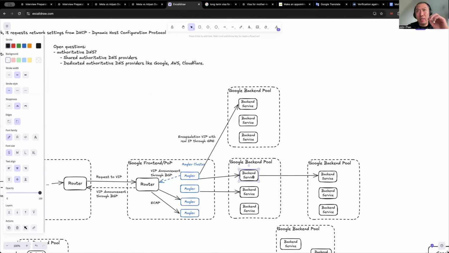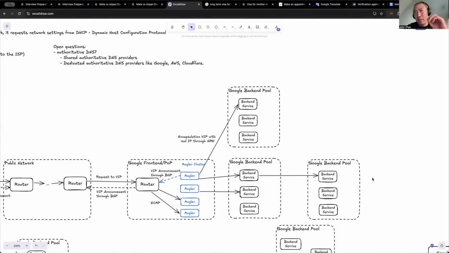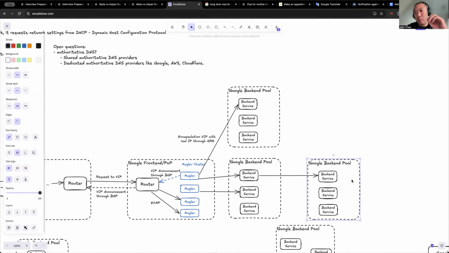And then the backend service can handle the request directly, or it can have nested layers and redirect to another backend service belonging to another backend pool. So as you can imagine, for any Google service, it is impossible to have just one instance or one service to handle the request. It is always a cluster or pool of services to handle the request, for scalability, for reliability, those types of things.